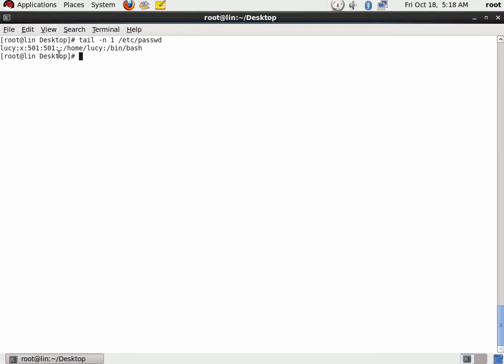Then we have a field in which we can add some comment about the user, explaining what kind of user account it is. As you can see here, the comment field is empty. And next you can see a reference to the home directory. So Lucy has a home directory in /home/Lucy. And a default shell, which is /bin/bash, which is the case for any user on Linux.